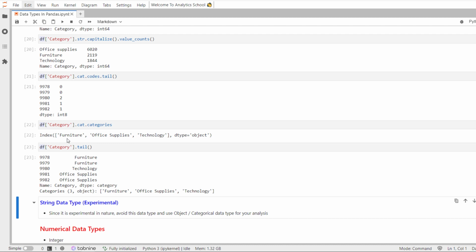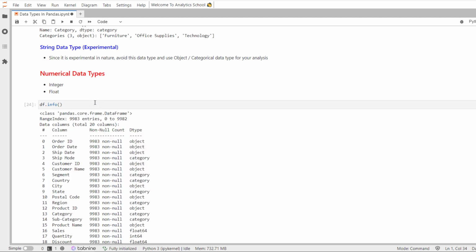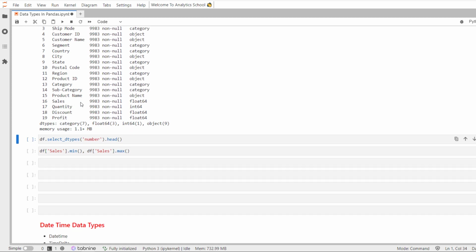Now let's discuss the numerical data types in a Pandas data frame. Let's use the info method on our superstore dataset. You can see here sales is float64, quantity is integer64, discount and profit are float64. Let's discuss quantity, that is the integer64 data type, which formally represents a 64-bit integer. This data type comes directly from NumPy, which allows an integer to be either 8, 16, 32 or 64 bits in size. A 64-bit integer can contain up to 2 raised to the power 64 integers.